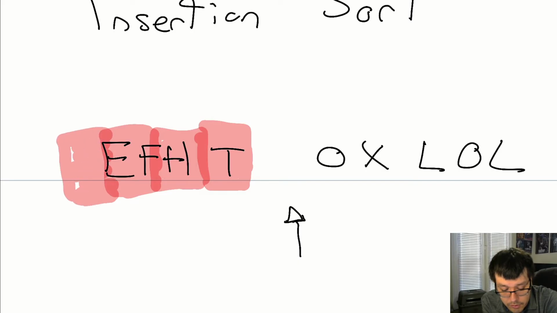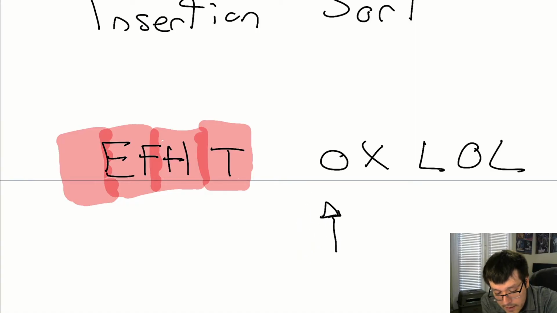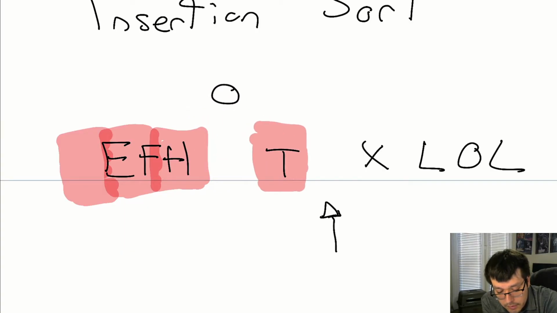What the computer needs to do, I'm going to show you with this next one. When it looks at the O, it goes to the beginning of the list and starts comparing. It says, is O greater than, less than, or equal to E? In this case, you need to check if O is greater than E. If O is greater than E, keep going. If O is greater than F, keep going. If O is greater than H, keep going. Now O is not greater than T, so it must go before it. So it's going to essentially throw it in there and then keep going.